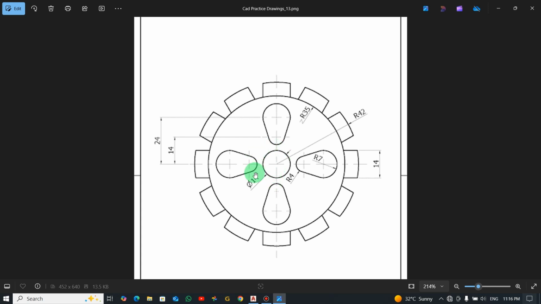Okay, so looking at this drawing carefully, you can see there's an inner circle here with diameter 14, and this circle here is having a radius of 35. And then there's another one outside here, radius of 42. Now if you look at this design over here, the smaller side is having a radius of 4, and this bigger side is having a radius of 7.